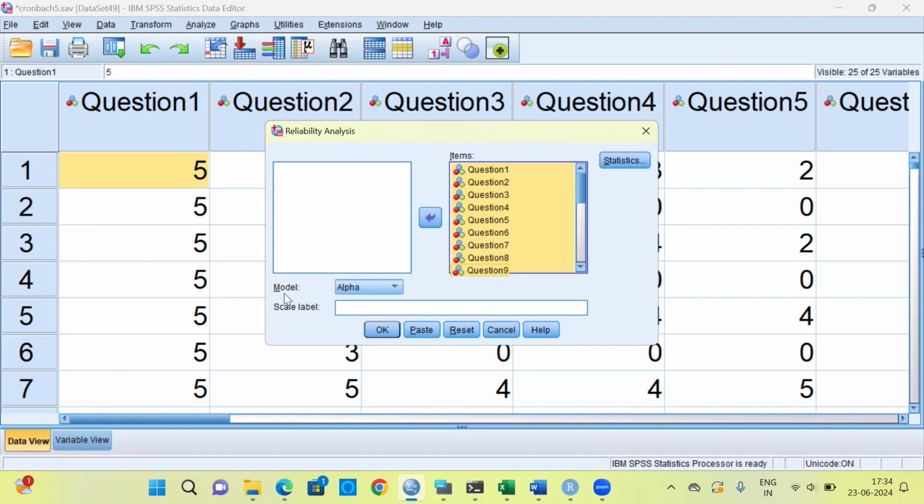When you look at the bottom half of the dialog box, you have an option which is called model. The default option here is alpha. This will give you what is called the Cronbach's Alpha. When we click on the drop-down menu, there are other options as well. As you can see, you have the split half method, the Guttman method, the parallel approach, and the strict parallel. In this video, I will be speaking about the first and the second methods only, that is alpha and split half method.